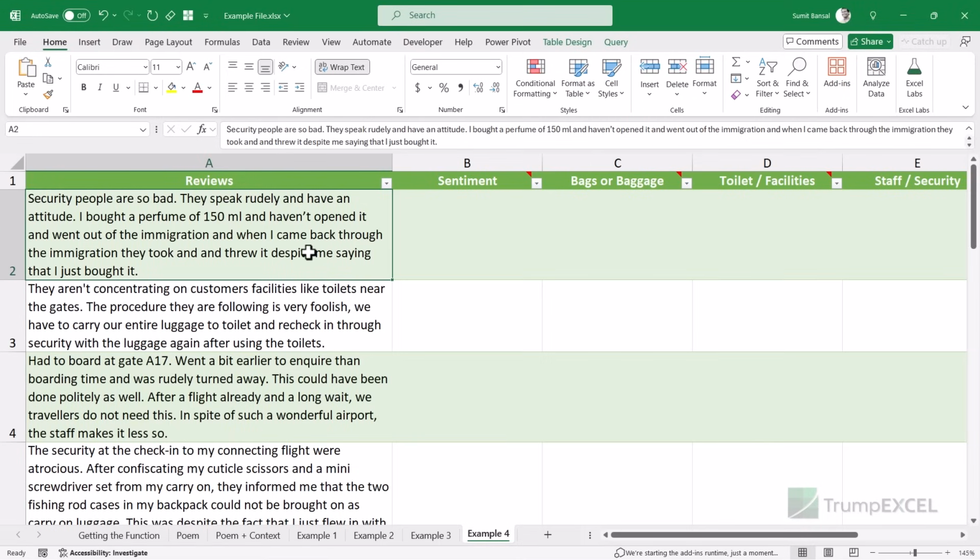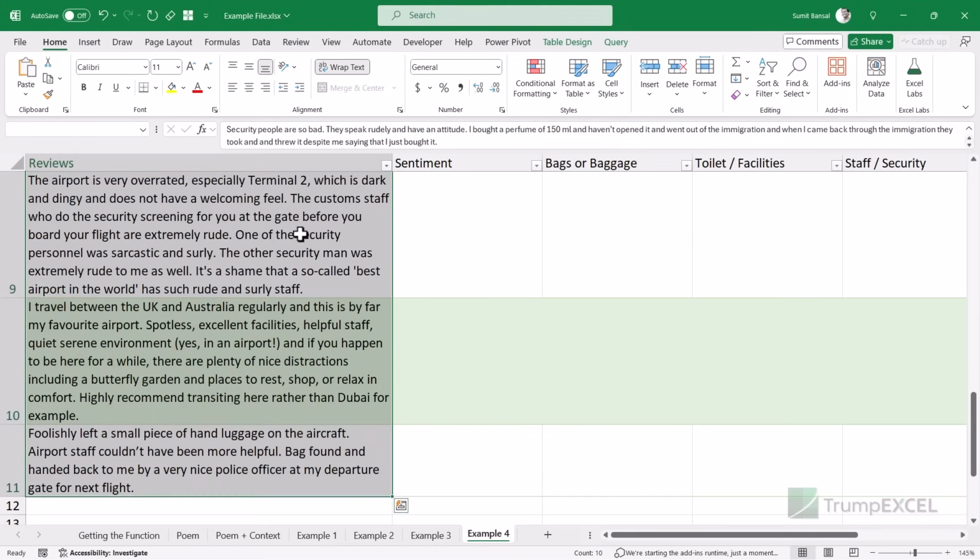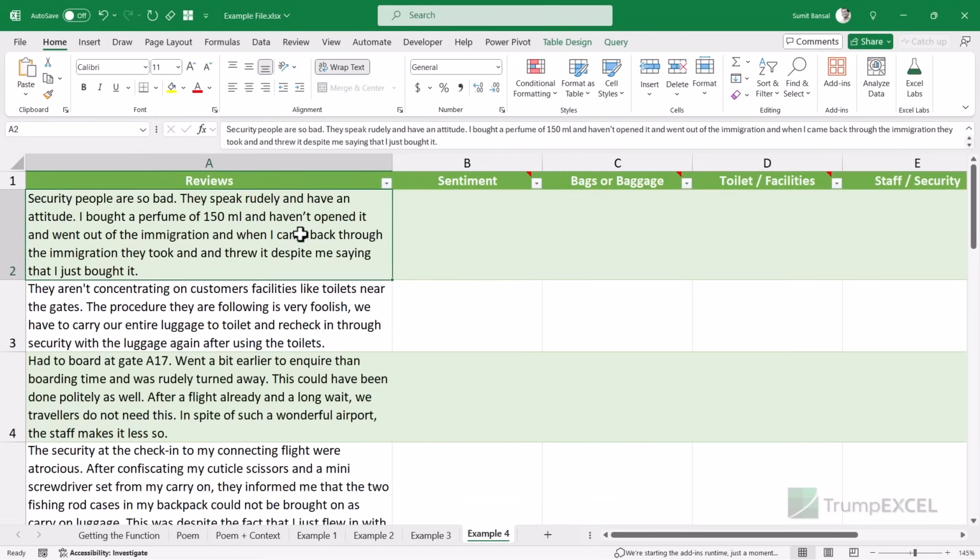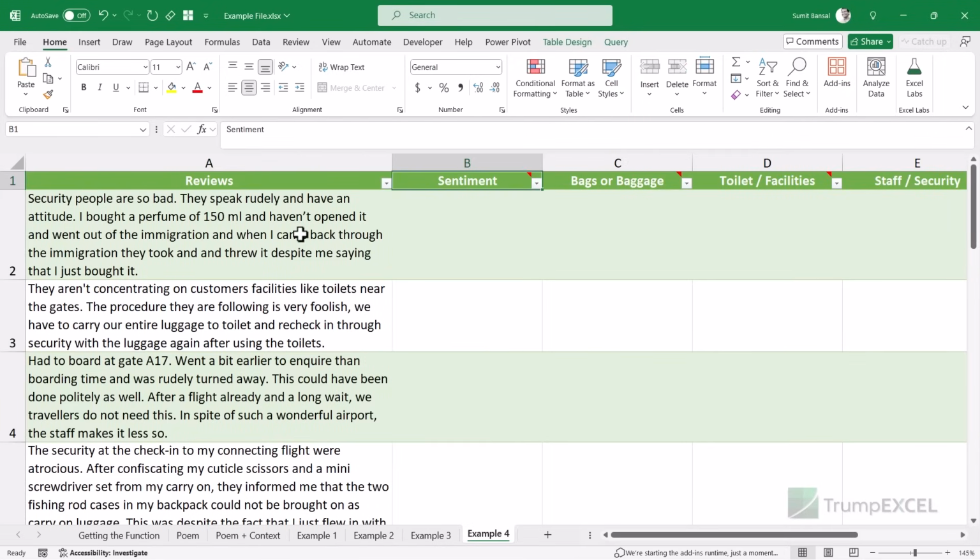So here I have these airport reviews. I think these are airport reviews of Sofia, Bulgaria, where I was recently there for an Excel conference, or some other airport. I don't remember completely. But the idea here is to quickly go through these reviews and extract the sentiment as positive, negative, or neutral.